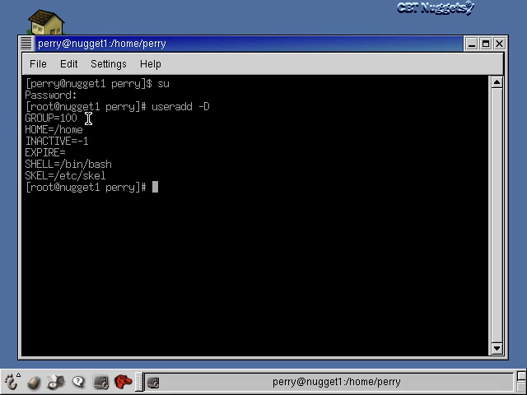So what this means is, if I don't specify a group when I add a new user, they're automatically put into the group 100. If I don't specify a location for their home directory, it's put under the /home directory tree. These two fields have to do with account expiration. Neither of them are being used right now, and we can tell that because the inactive flag is -1, which says it's not being used, and the expire field is blank, which says it's not being used.